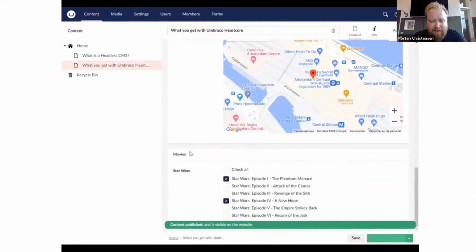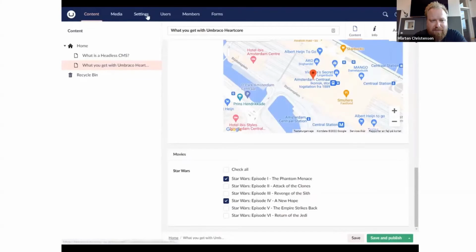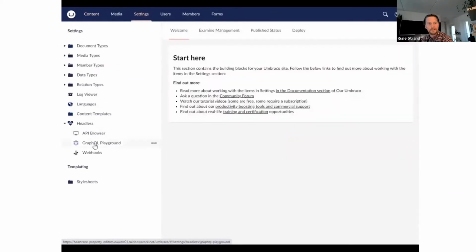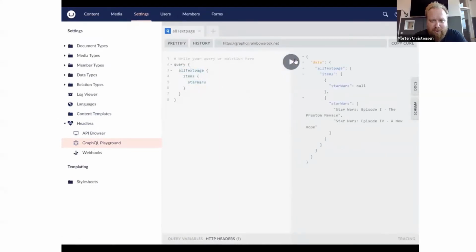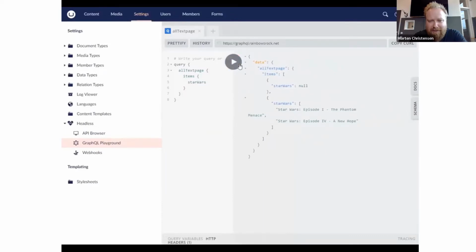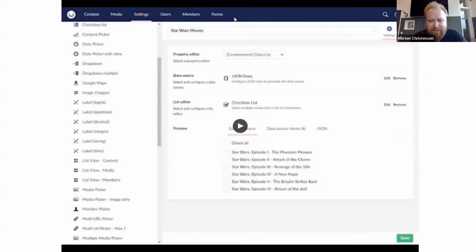And now I actually have that available to me in both the REST API and in the GraphQL API. So here we go to the GraphQL playground, and then I have a query that's just querying all text pages and then getting the Star Wars property. So you can see there's 2 outputs here. One, I've only selected Star Wars movies on one of my text pages, and I selected the 2, and they are in an array called Star Wars, which is what I called the property on the document type.